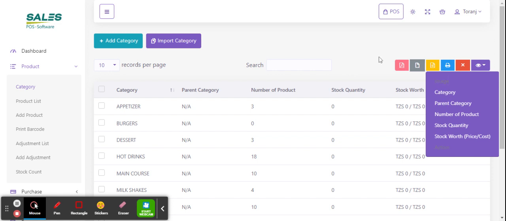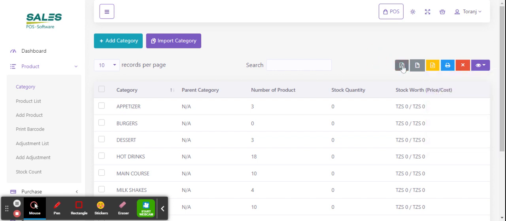in categories. And you can still export the items that you have filtered based on different formats, which are PDF, Excel, CSV, and you can print out if your device is connected directly to the printer.